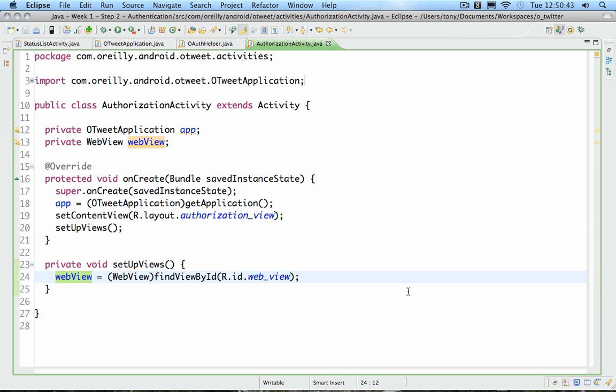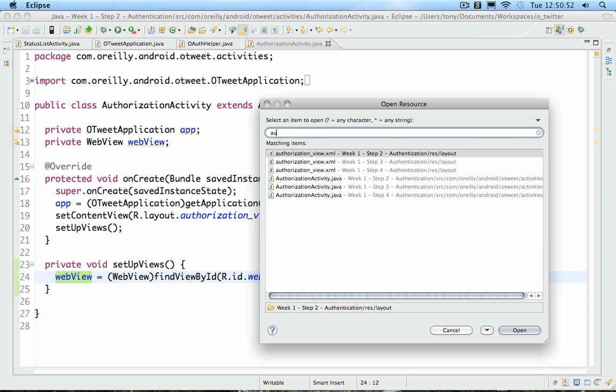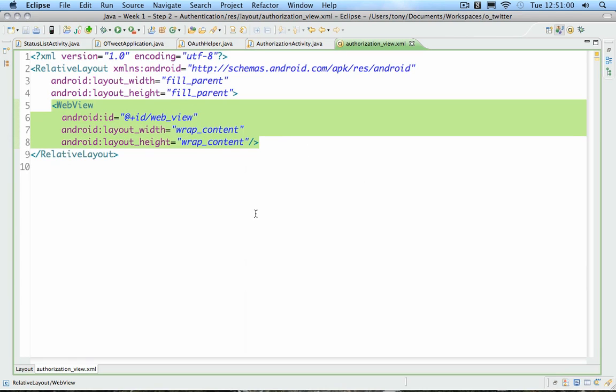So if we hit Command Shift on the Mac, or I think Control Shift on Windows, you can open up this open resource view, and then say authorization view, and I'll open that up off of week 1, step 2, and you can see that's pretty simple. We just have a web view component here, and that's basically a WebKit web view control component. It doesn't have like a back button or an URL toolbar or anything like that. It's just enough to view any web page, and it's pretty simple to just dump that into your application in that state, and that's what it looks like in code when you set up a web view.